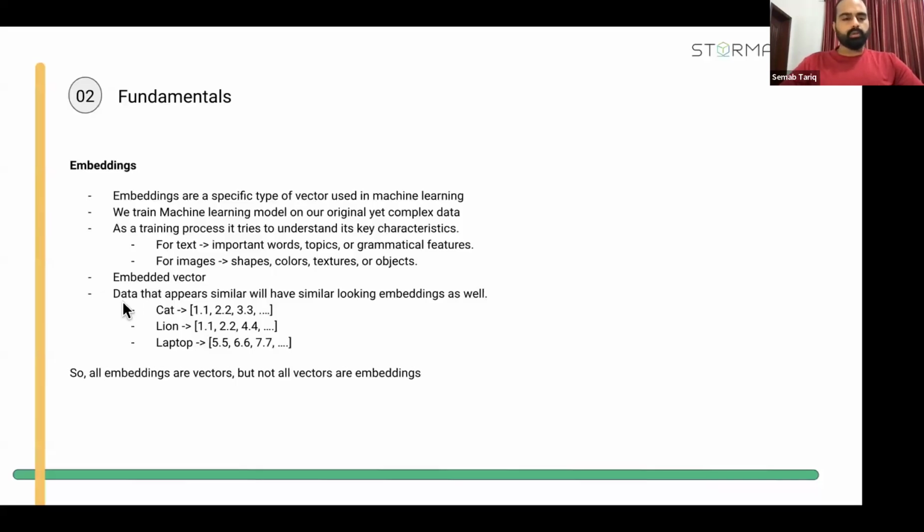So, back to the slide. Data that represents similar things will have similar-looking embeddings as well. For example, cat and lion: as humans we know both are animals. A cat has four legs, two eyes, and can walk. A lion can also walk, can see, and has four legs.